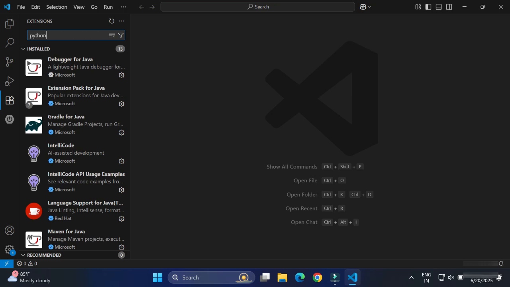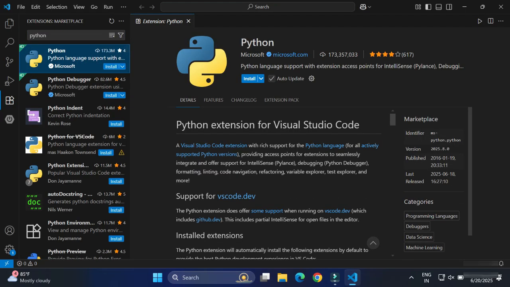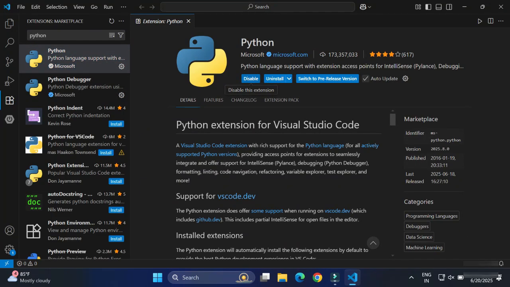So guys, you need to first of all go to this extension and simply search Python over here, and here you can see this Python you have to install. Just click on this install button. So guys, it will install the Python extension.